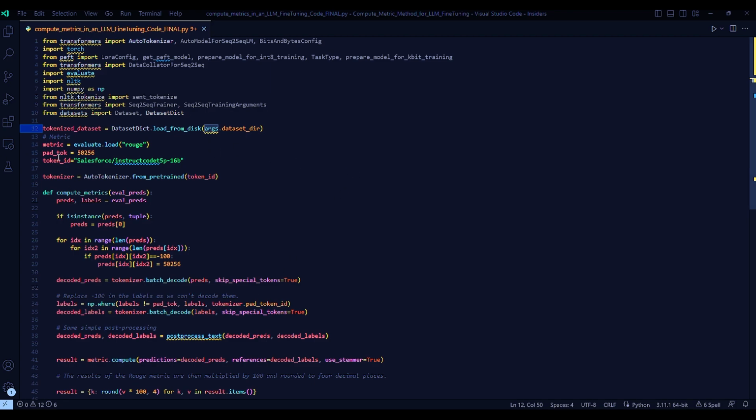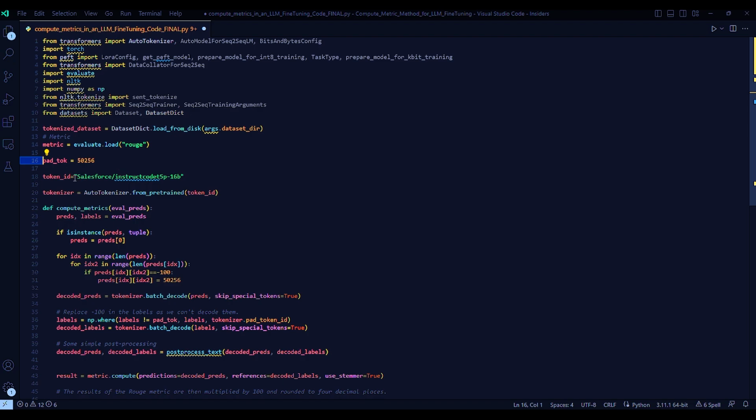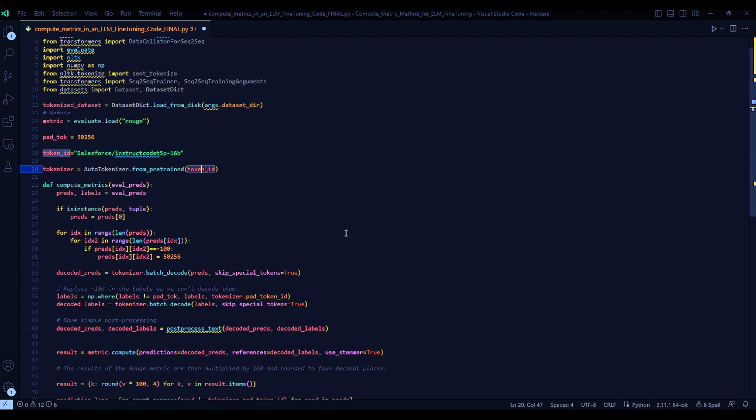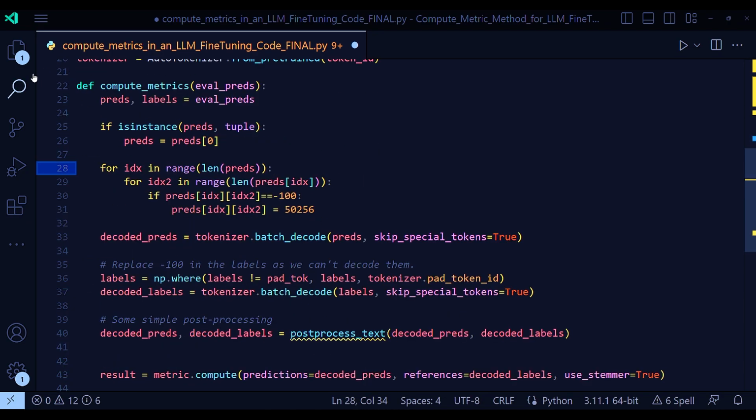And then my metric is the ROUGE metric, which is a very popular metric while doing LLM fine-tuning. And the model ID is coming from the model that I'm using here, which is Instruct CodeT5+ 16 billion. And the tokenizer is AutoTokenizer from pretrained, passing the model ID here. Now the most important part, which is the compute metric method.